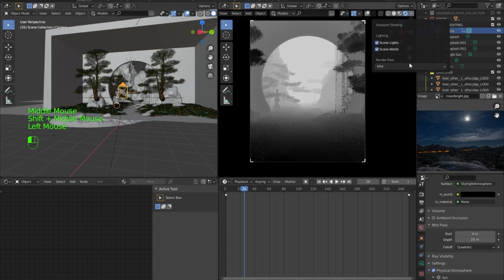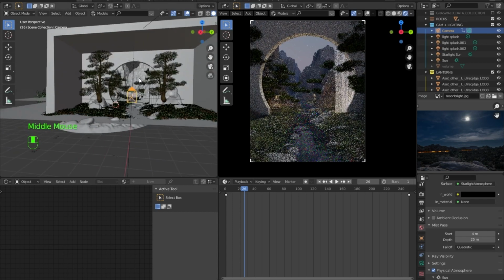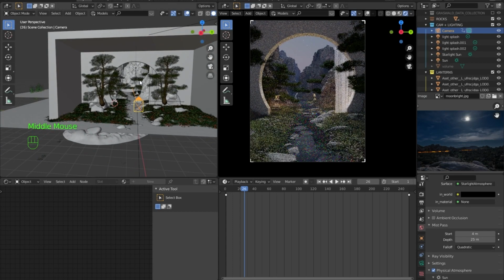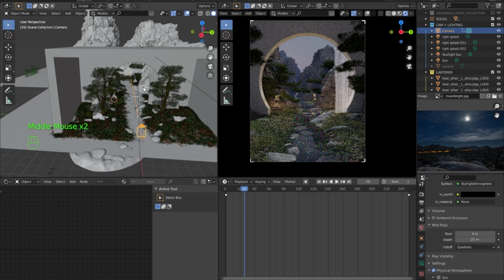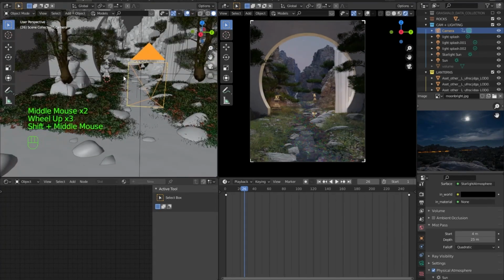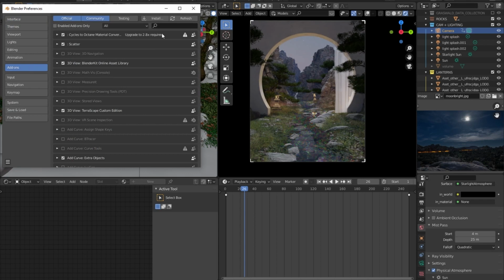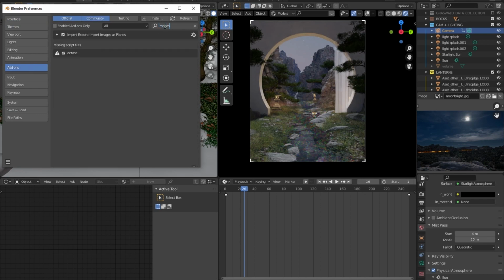So if I switch back onto combined mode here, I'm going to talk about my second technique for volumetrics, which is a little bit of a cheat hack here, but you still get some pretty great results. And the way to do this is by using image planes as emission textures. So if, for example, I wanted to add in a bit of billowing fog here, I can go to Edit, Preferences, and then Add-ons, and make sure you've enabled the add-on Import-Export: Images as Planes.